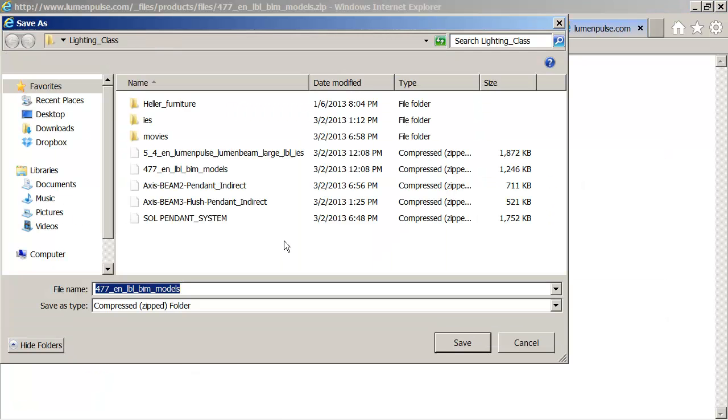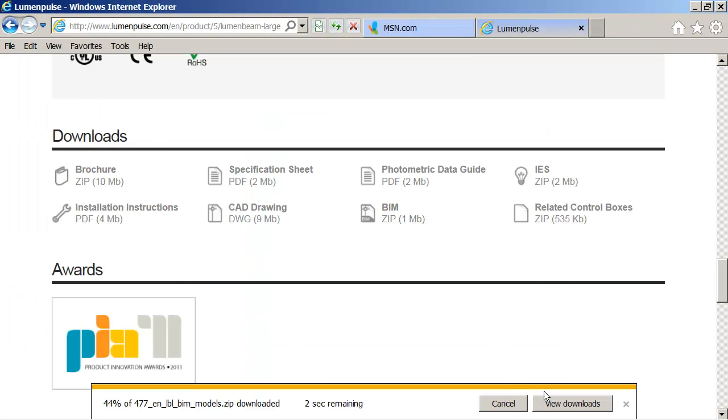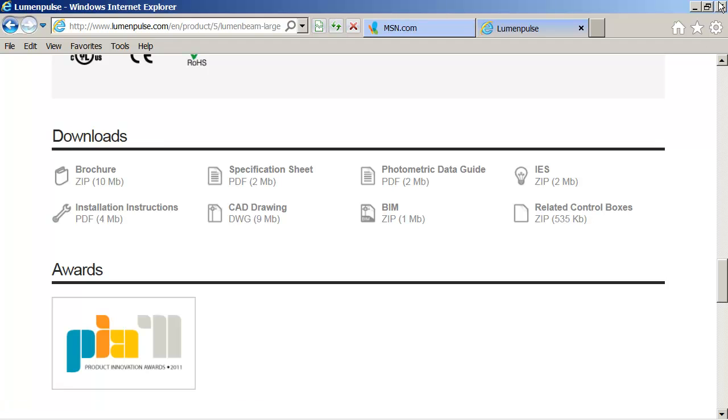So I'll say save as, I'll point to my folder, and I'll save that as, and I've got it downloaded already. There it is there, but again I'm going to overwrite it, and then I'm going to get out.